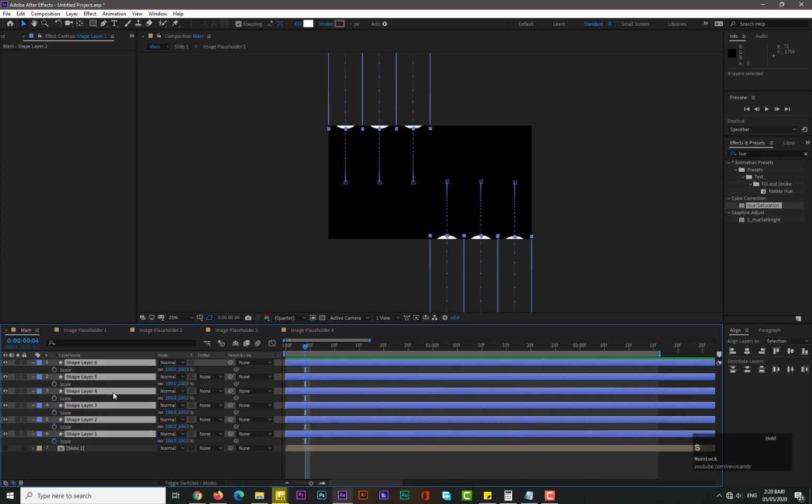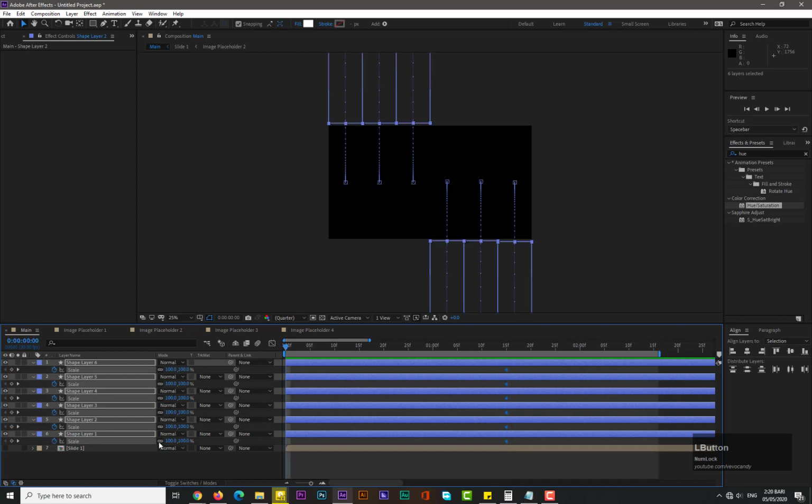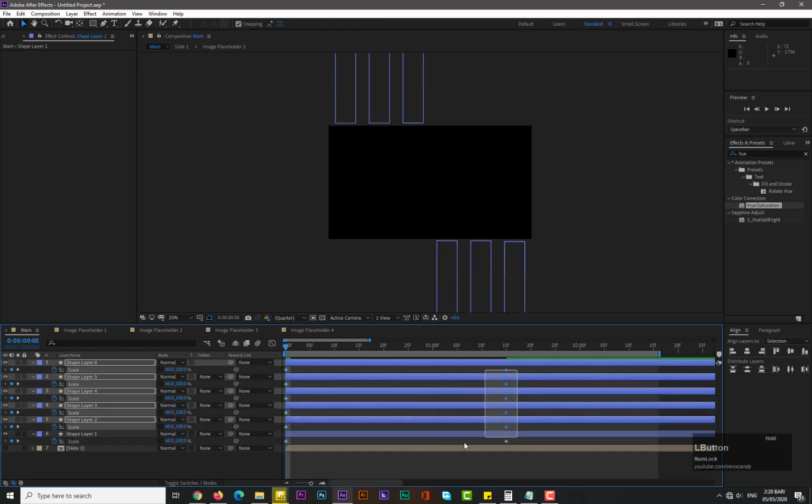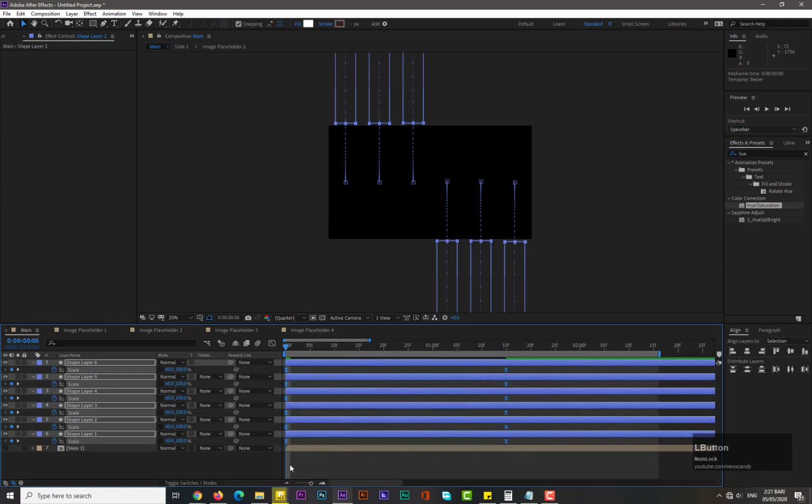Hit S for scale, move forward in time by 1 second and 15 frames, add a keyframe for scale, move back to 0 frame, and unchain this link. And this time we will decrease its x-axis value to maybe 60. Now select all these keyframes and ease them. Let's see.